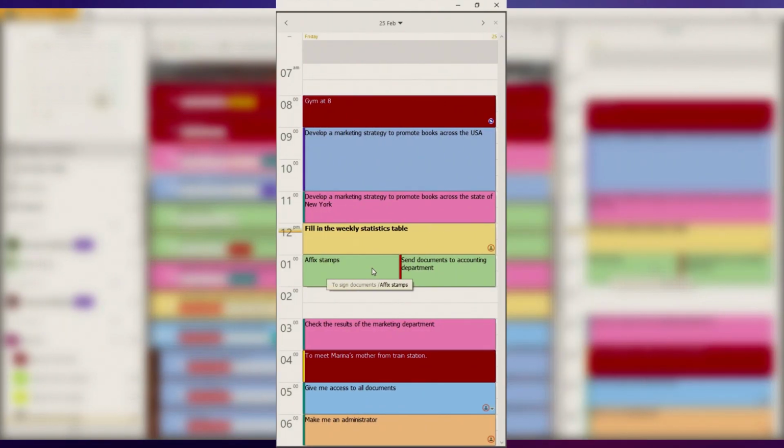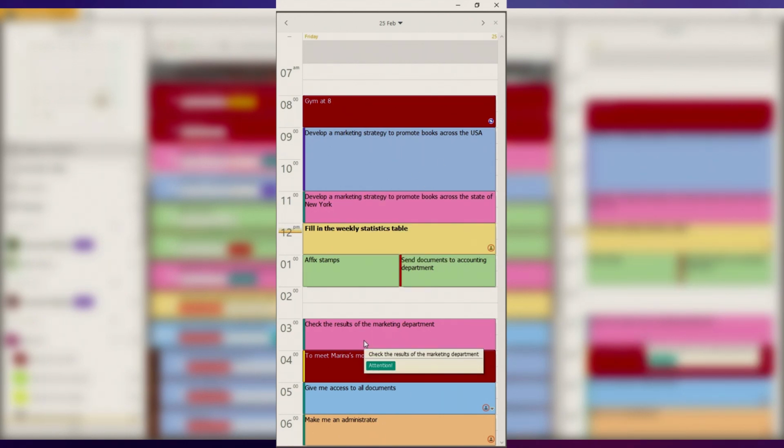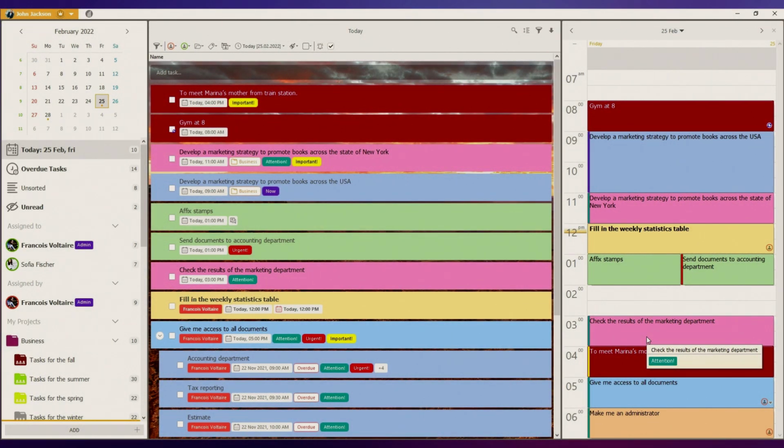4. Diary. This is the analog of a paper diary. On the panel there is a timeline. You can place tasks on it, creating an hourly schedule. Where to start working with LeaderTask?